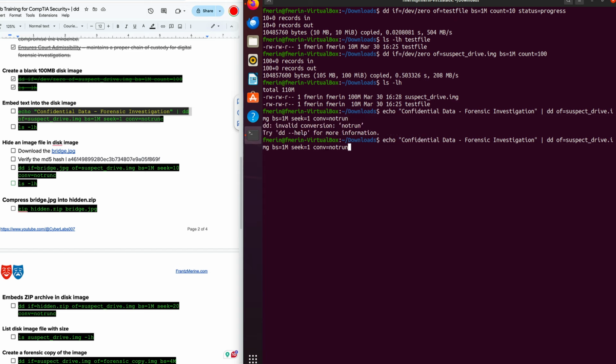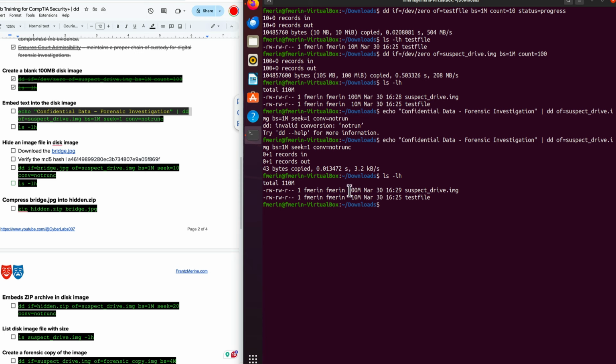We hit enter, and it gave us a problem. Let's see what the problem is. The conversion issue is the trunc. I didn't copy that properly, so we say notrunc. We hit enter, it looks good, and we know that it's fine. Let's go ahead just to be sure that we did not alter the file size, and we see it's still 100 megabytes. Okay, so that's good here.